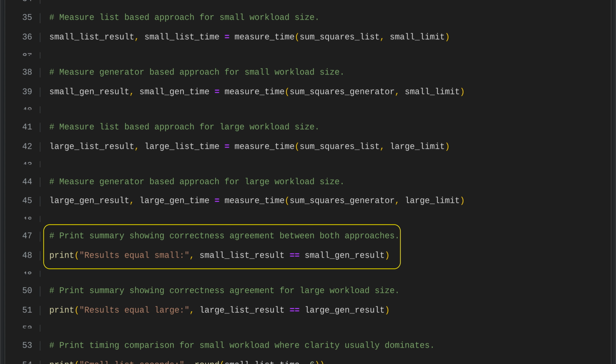We print a summary of the results for the small workload to verify that both approaches match. By comparing the outputs from the list-based method and the generator-based method, we can confirm that they produce the same results. This check ensures that both implementations are correct and behave consistently.